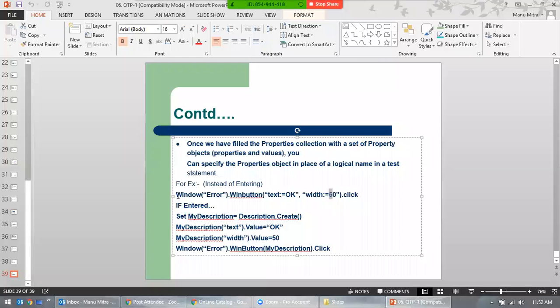One line of code for that error button. So there is an error window, and this is called window error. What you're trying to say is WinButton. If it is a button, you say WinButton. If it is text, you say text. If it's an edit field, then you say edit. So WinButton, text is OK, and width you're saying is 50, and you're saying to click it. Dot click means you're clicking. That's the way of writing this code in QTP. This all follows Visual Basic.